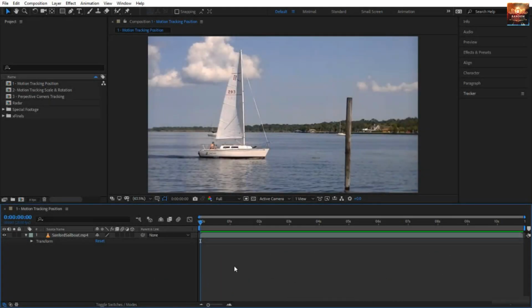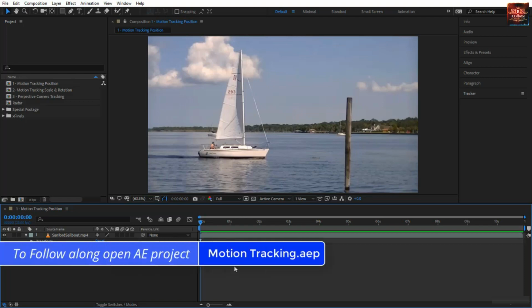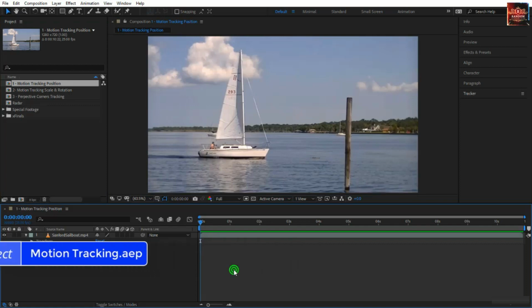Welcome to motion tracking. Motion tracking is very easy to use in After Effects, provided that you go step by step and you make sure that each step is well done, well rectified until you get the result you want, and you move on to the next step. If you want to follow along with me, please open the file motiontracking.aep. We are now in composition motion tracking position.